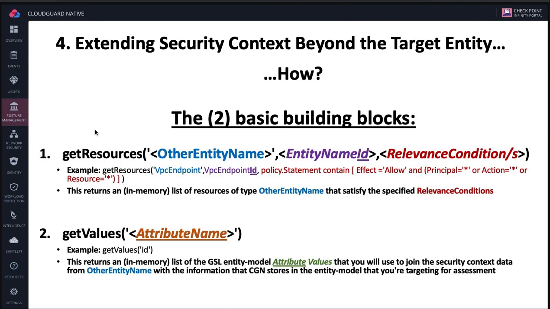This new capability's key building blocks are two new special purpose functions that you can leverage in GSL syntax. And one would be getResources. This is where you identify the source of the data that you would like to access to sort of import into the context of the assessment that you're composing.